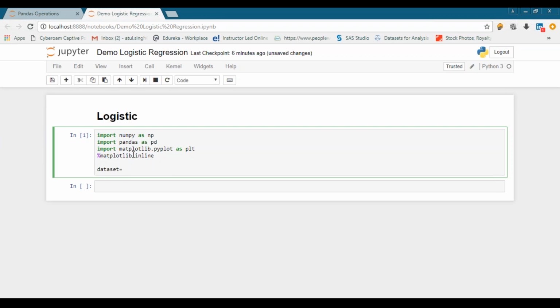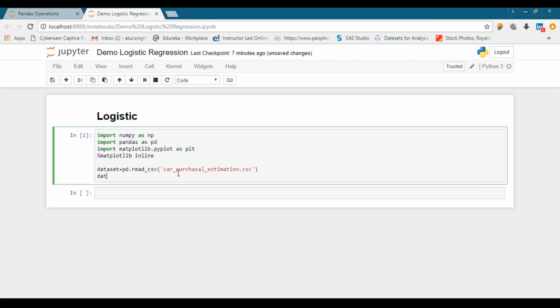So I'll be needing pandas for it. So I'll type in pd.read_csv. My data set is in the CSV format, and then I'll mention the name of my data set, that is the car purchasal estimation .csv. So now let me just print this data set.